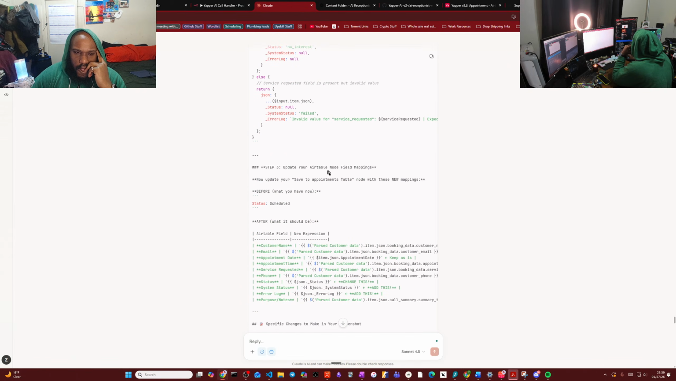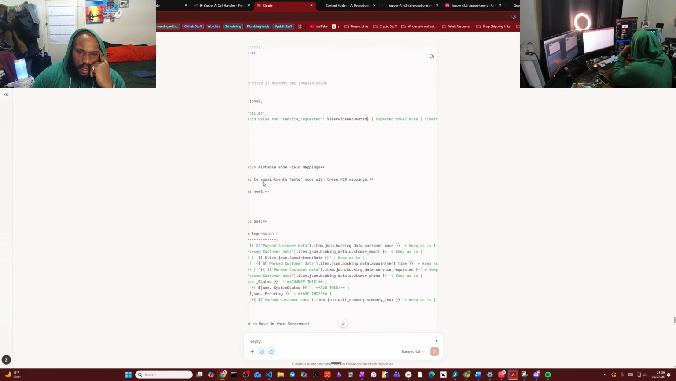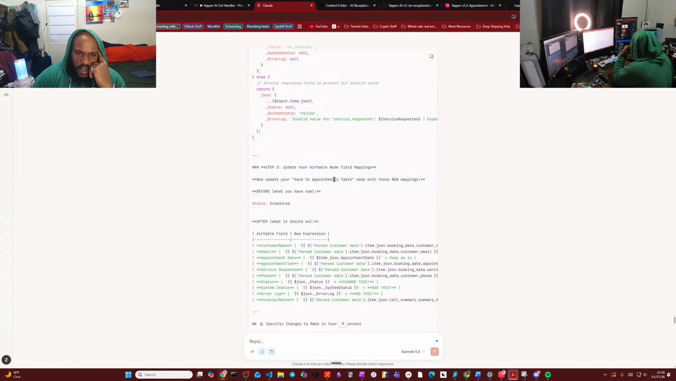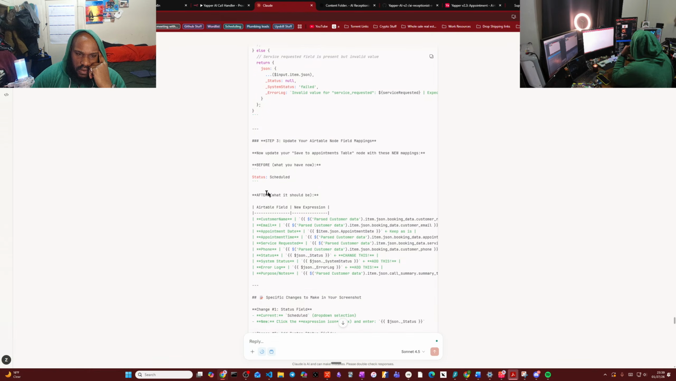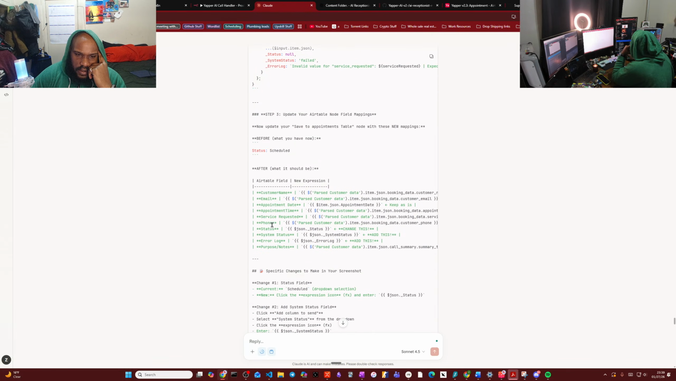Alright, so step 3. Update Airtable node field mapping. Now update your save to appointments table node with these new mappings. Before: status scheduled. After: status, change this. Oh.